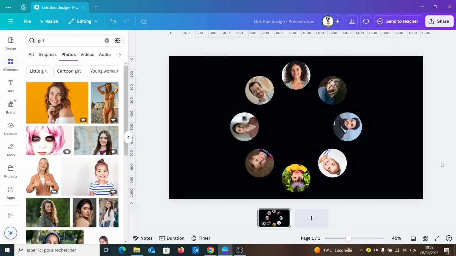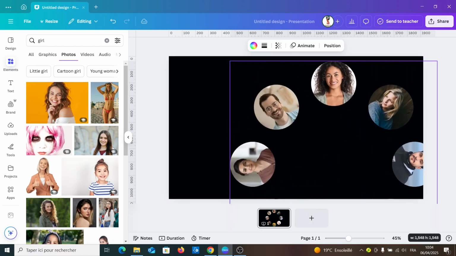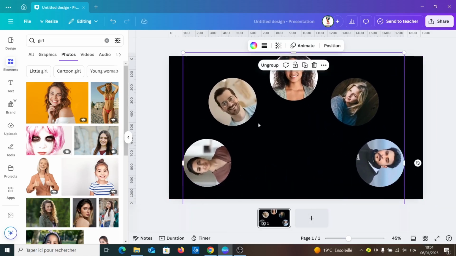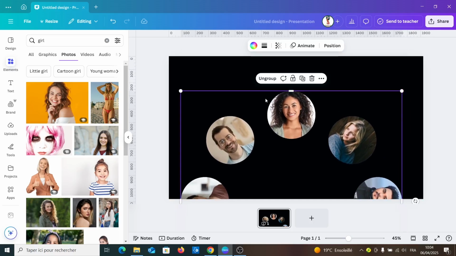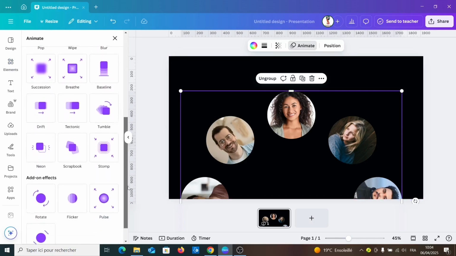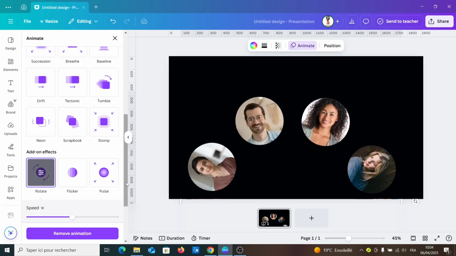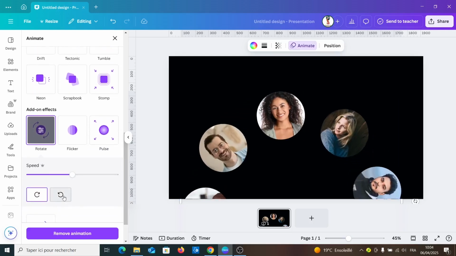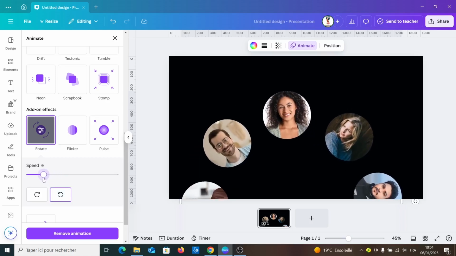Now our family pictures are ready. We need just to resize the group. Then move them to the bottom. Then go to animation. Choose rotate effect. Change the direction. Then decrease the speed.